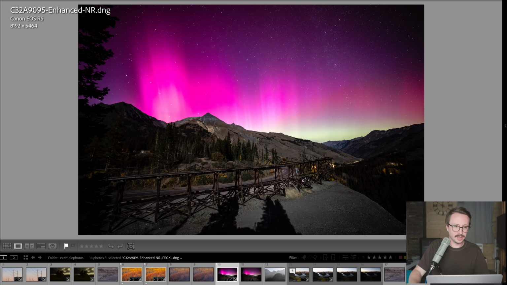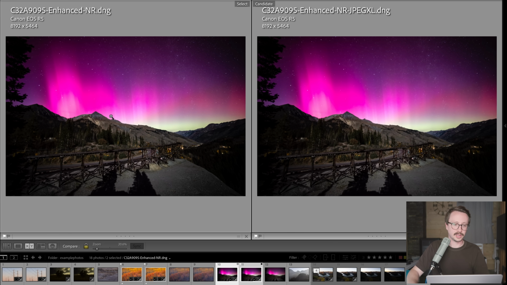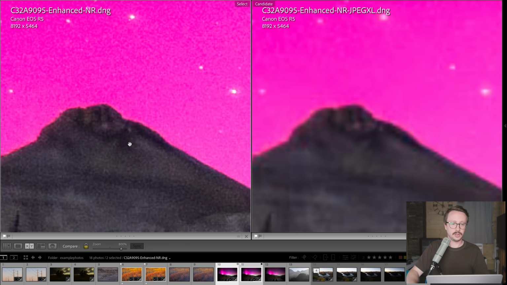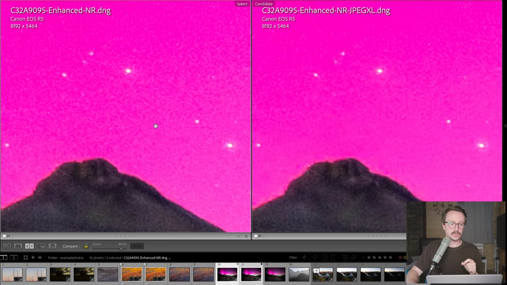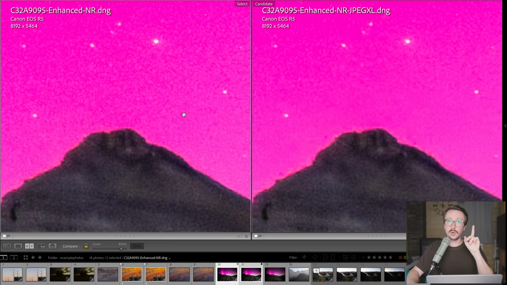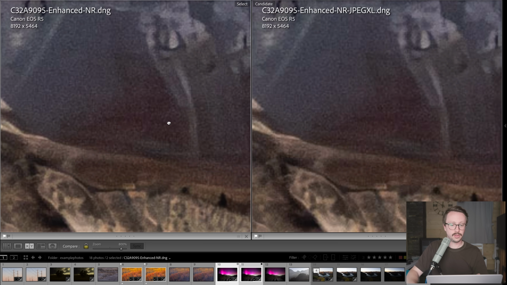Okay, really quick, taking a look at this image side by side. On the left, we have the noise reduced 100 megabyte image. On the right, let's get the right one correct, we have the JPEG XL image. If I zoom in here, you're probably wondering, do I lose any of the grain? Do I lose anything in the shadows? As you can tell, there is a little bit of noise almost removed in the sky here where the aurora is. But for the most part, all the details are here.